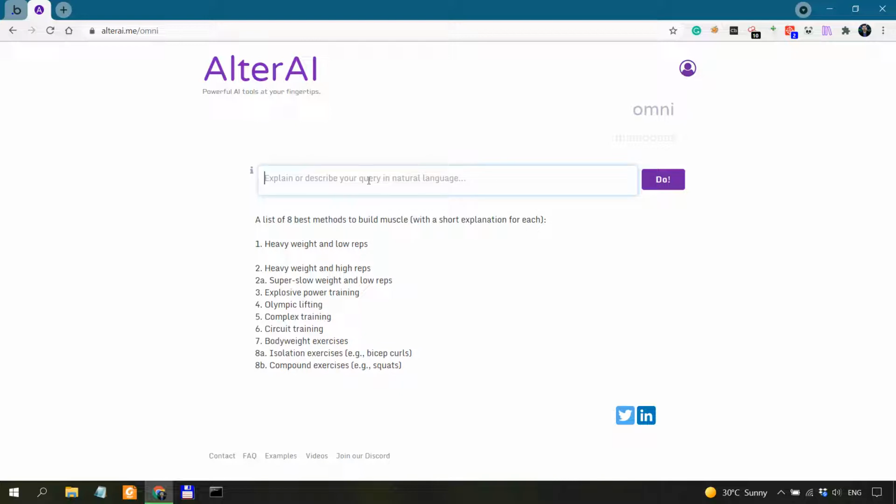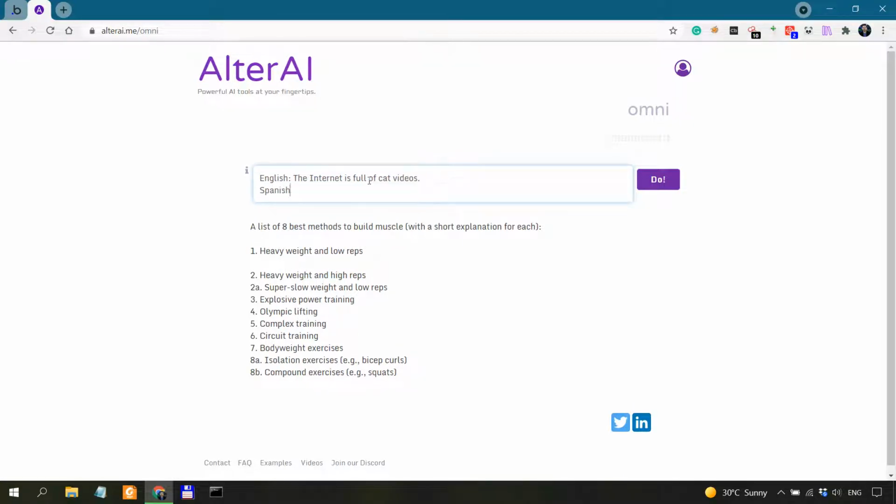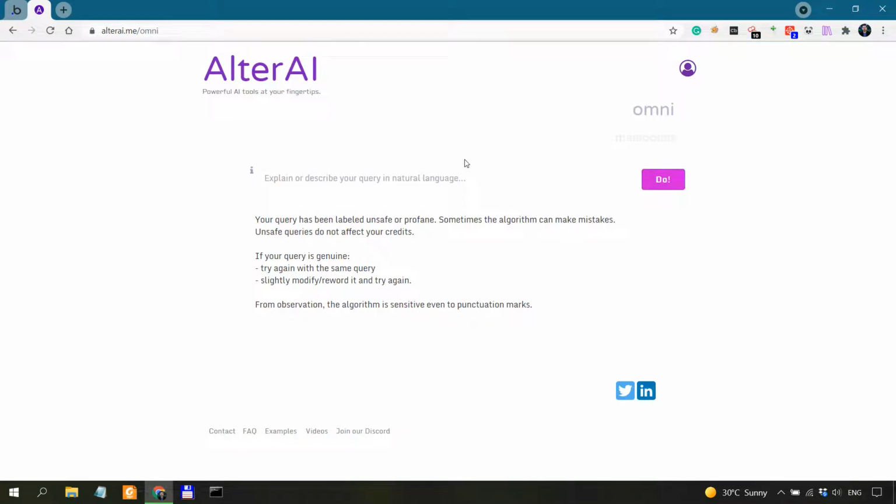Now, another feature would be, for example, let's say English: the internet is full of cat videos. And then I'm going to say Spanish and then hit the do button. And this is not going to be taken as an input. So let's do it again. This should work as a translator. The internet is full of cats.